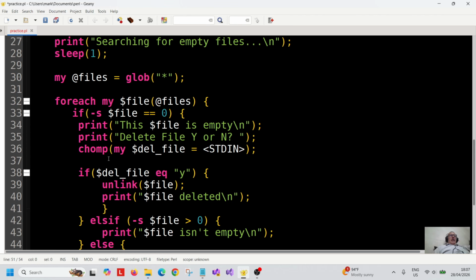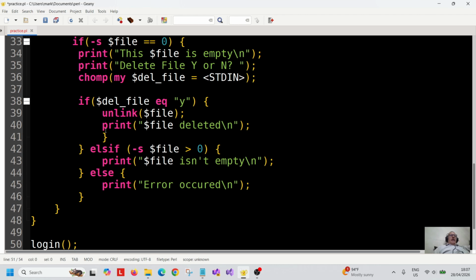So we go on and we create another variable called del file, which is short for delete file, assign it to standard input so we can get the user input there, whether it's going to be Y or N. And then we've got to evaluate that again using the if conditional. So if del file is equal to Y, then we unlink the file. So basically unlink here in Perl means to delete the file. Then we print the file has been deleted, so we interpolate the scalar file into this string. So we will see the file name here.